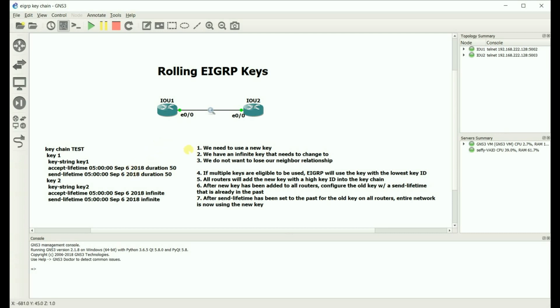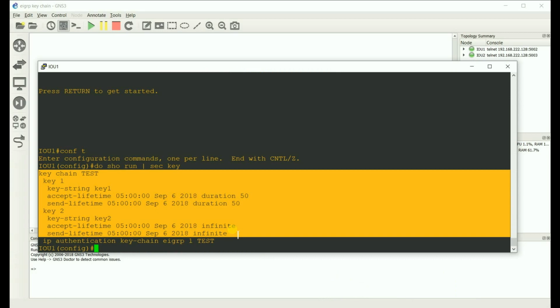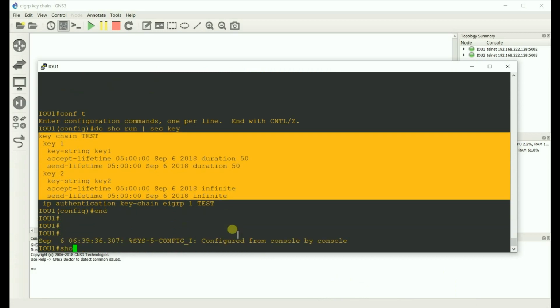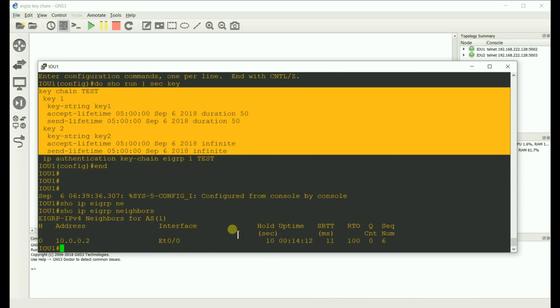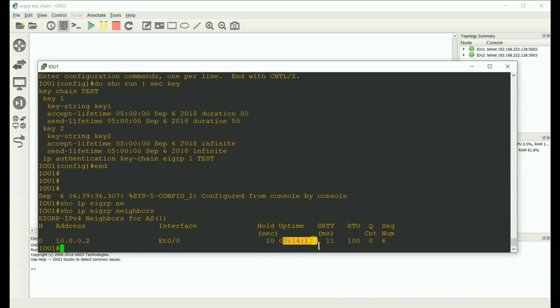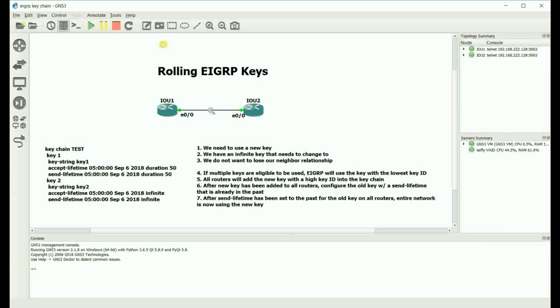So here are our steps. We need to use a new key. We have an infinite key that needs to be changed as well, so we're going to be flip-flopping 2 keys, but there's a systematic step that we have to take. And the big thing is that we do not want to lose our neighbor relationship. If I were to go on IOU1 and do show ip eigrp neighbors, he's been up for 14 minutes, so we're good right there. Now we don't want to lose that relationship. So how do we do that and change over our keys?